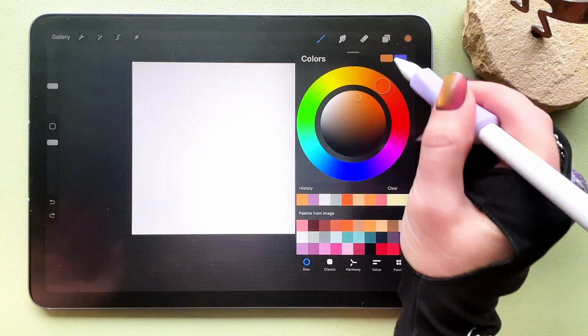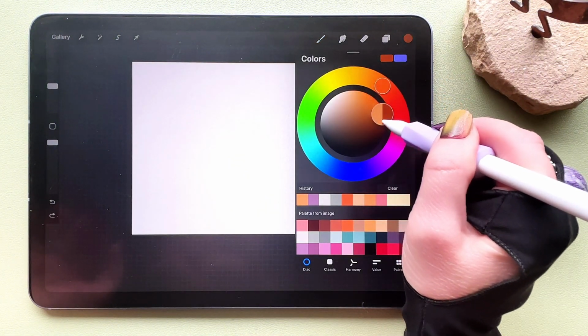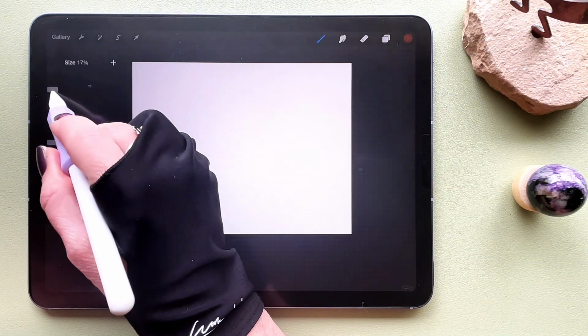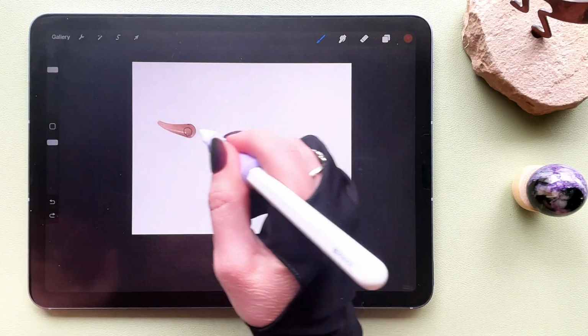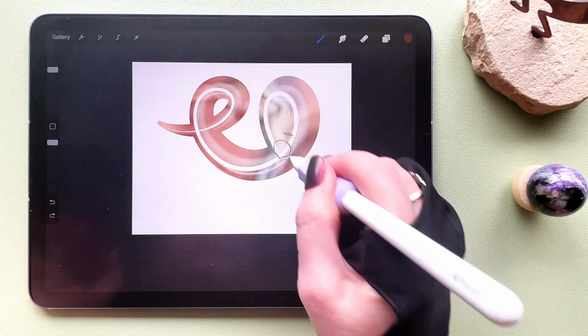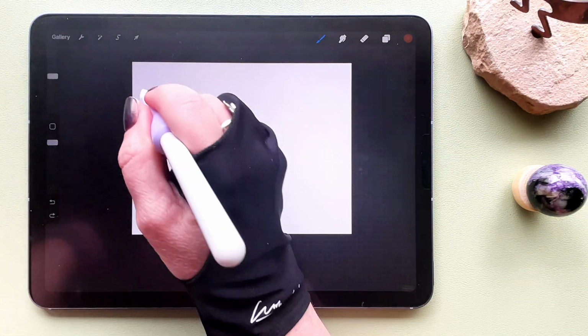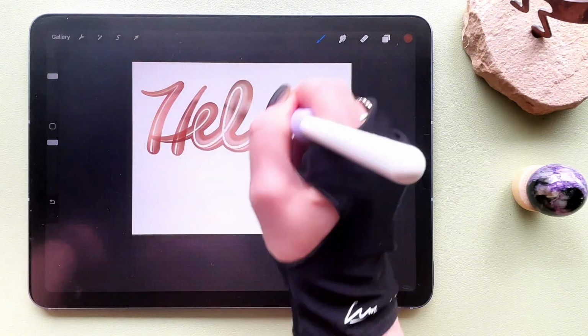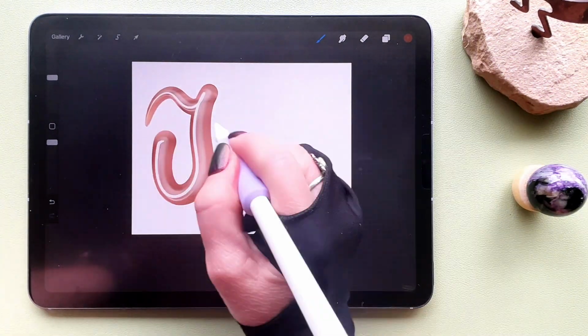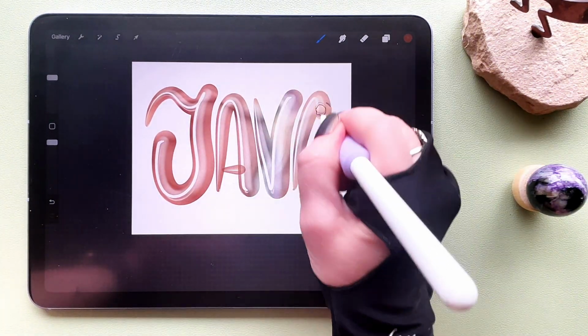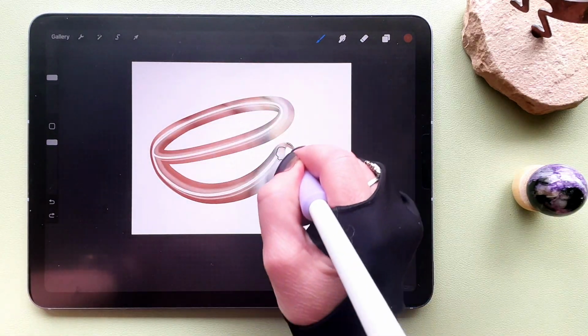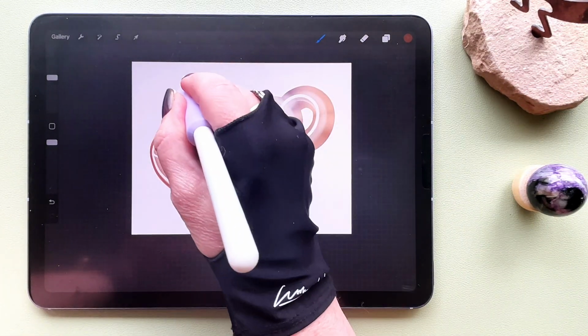And with this brush, I can make some cool 3D effects. This brush is fun to use for lettering projects or to give other hand-drawn elements a 3D pop. This brush is pressure sensitive and goes from super thin to super thick, so it's really versatile.